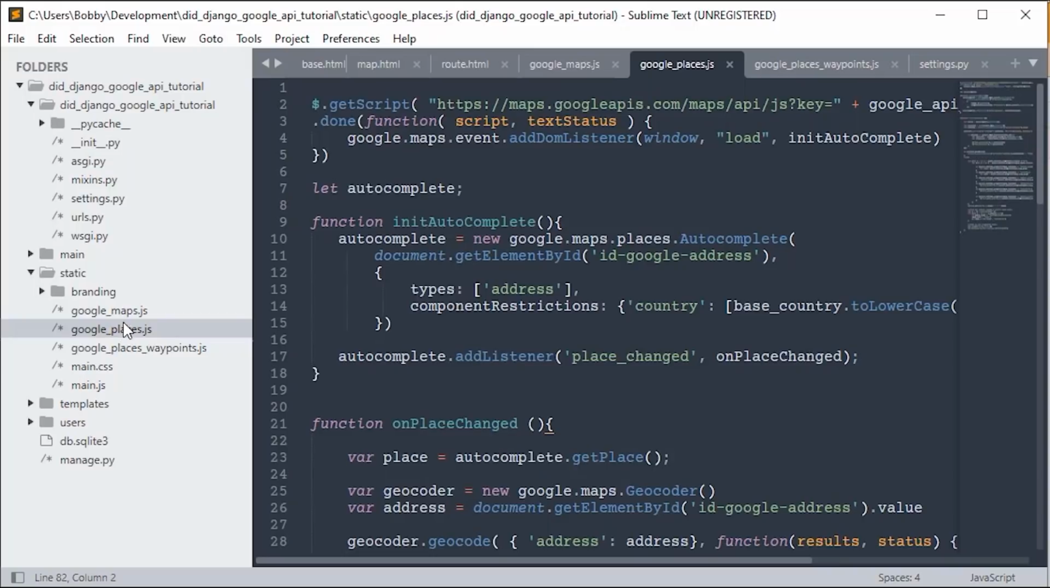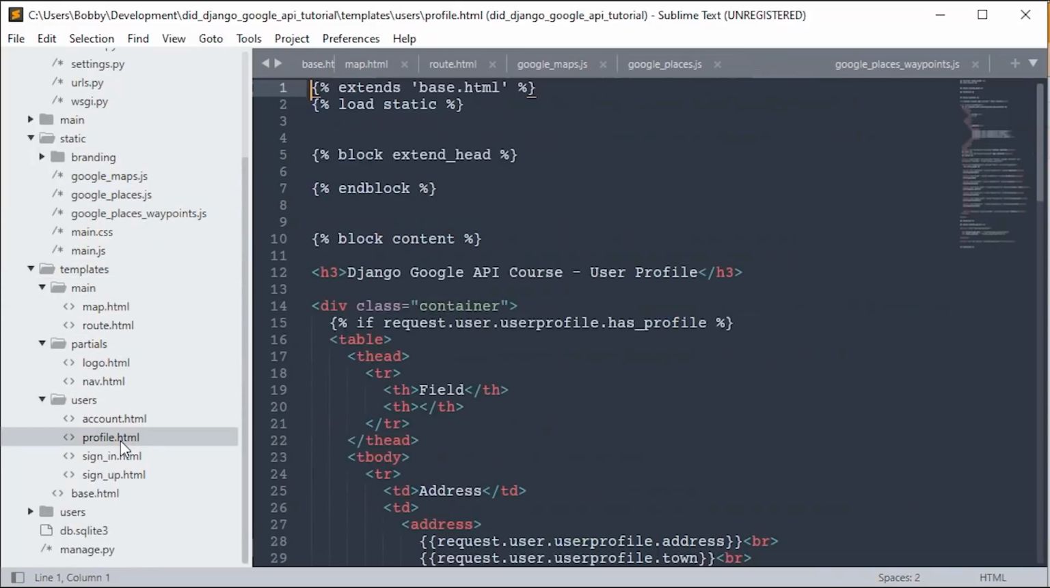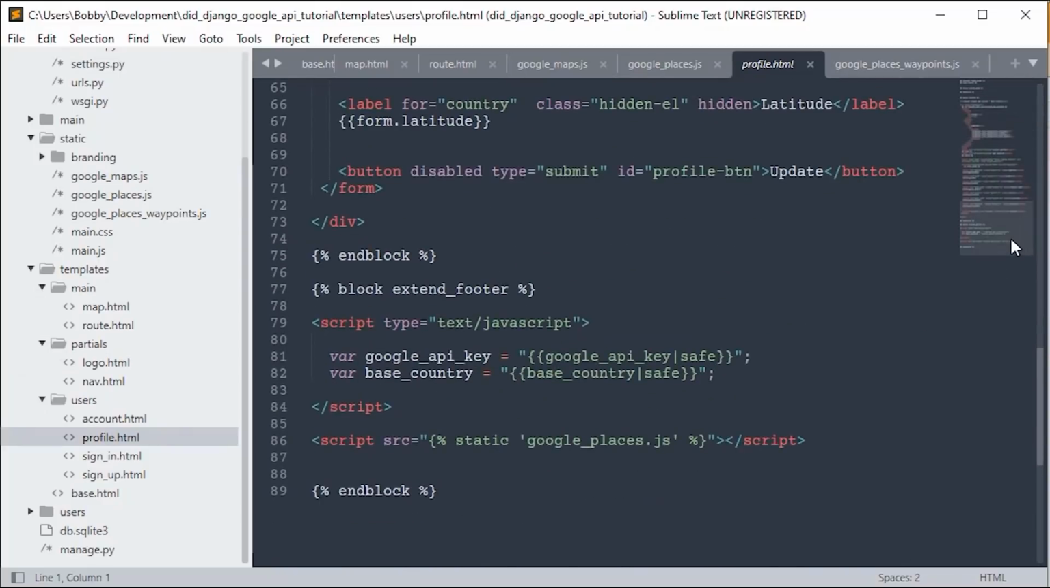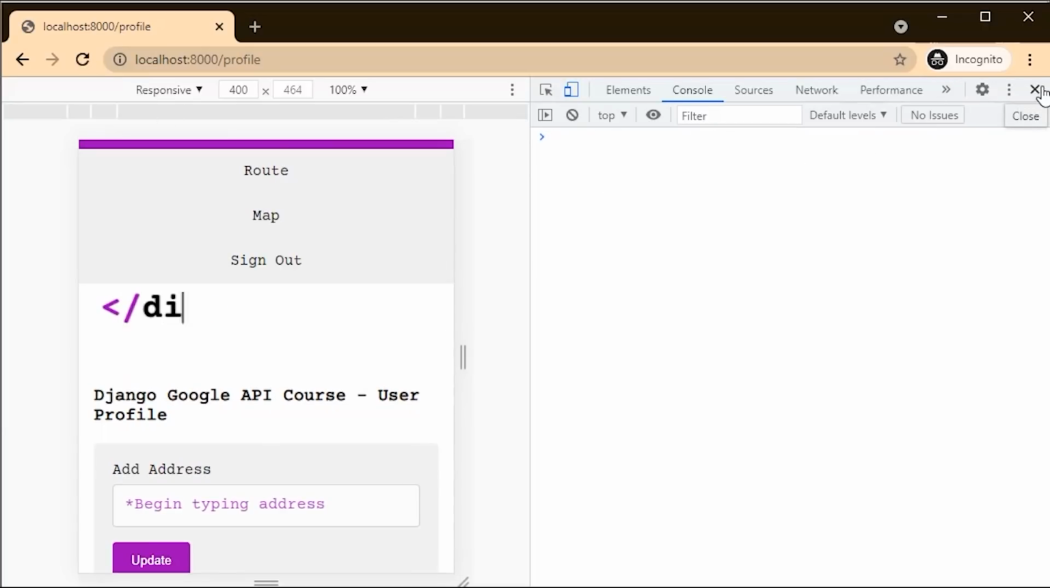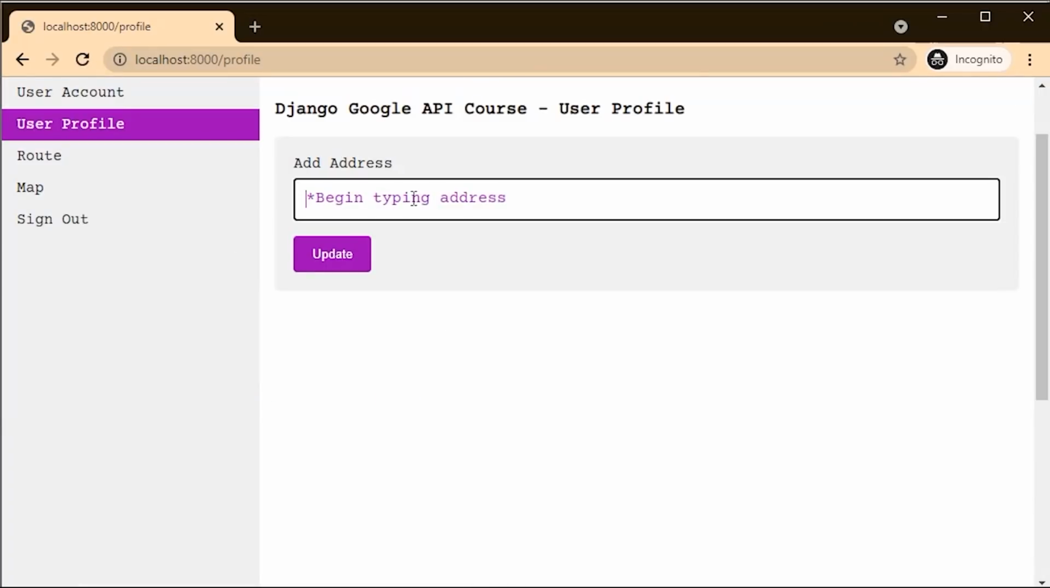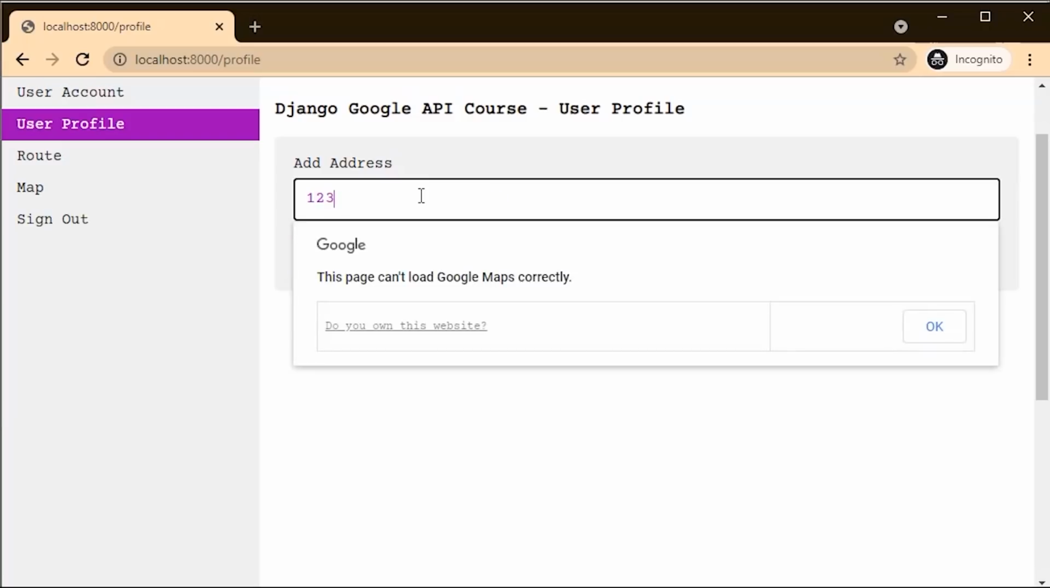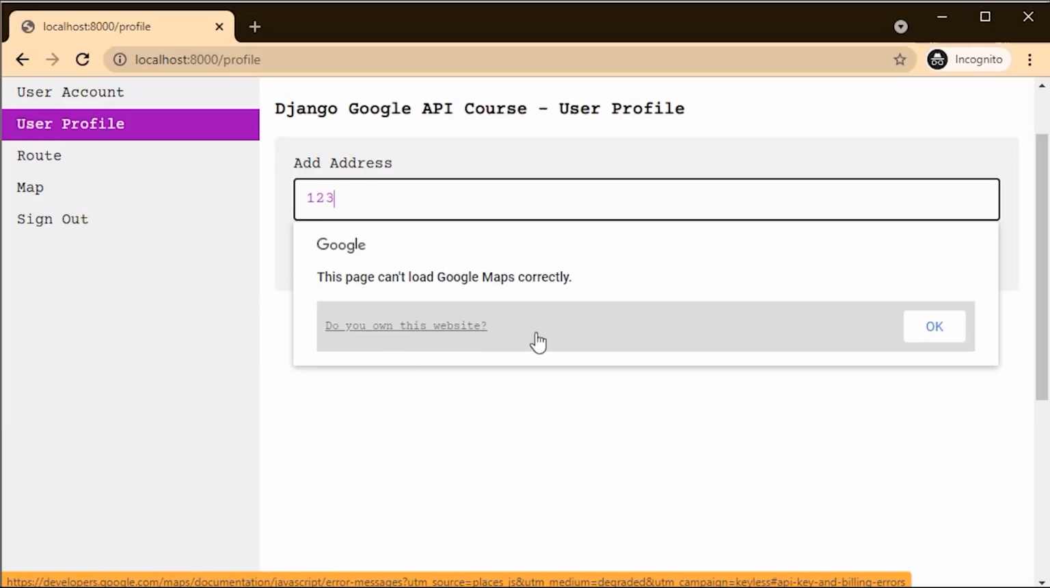Let's look at templates, and we'll look at profile. And what are we looking for here? Google Places JavaScript. So that was a mistake on my part, okay? So this is all part of debugging. So if we refresh the page, that will now go because that file name has been changed. So if we now go 1, 2, 3, this page cannot load maps correctly. Do you own this website? Interesting.